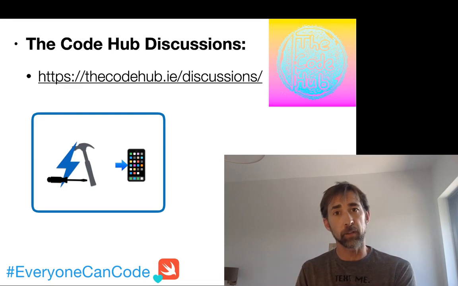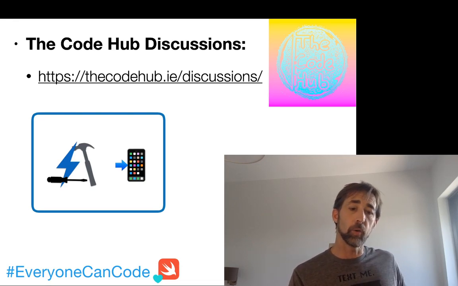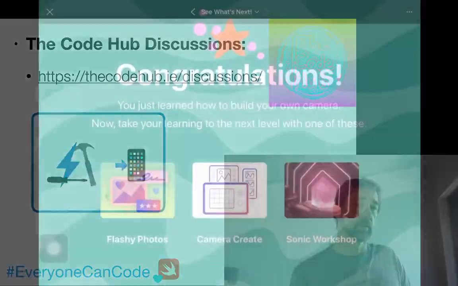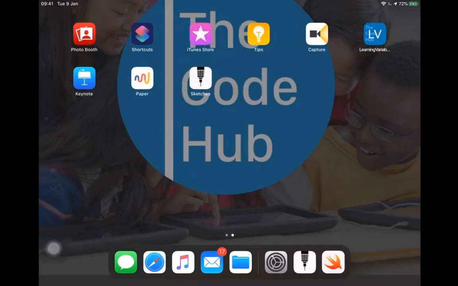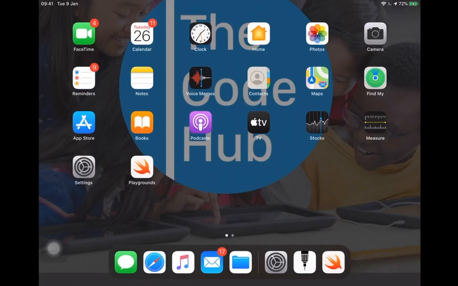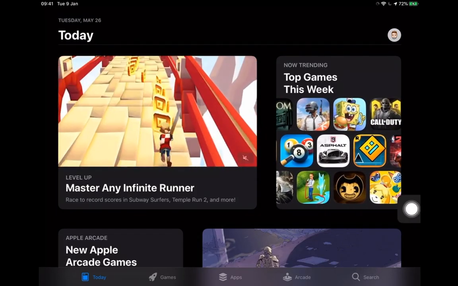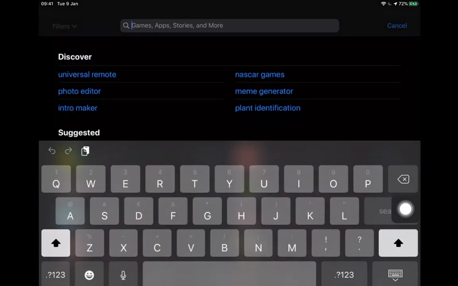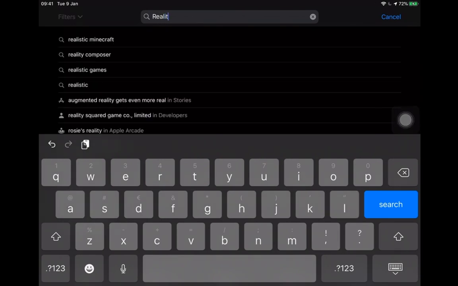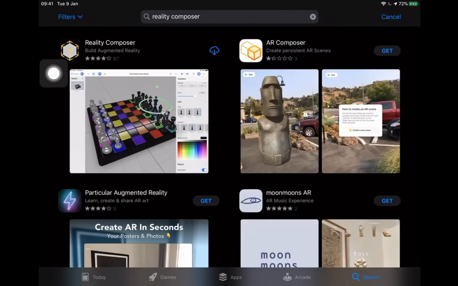Now, if you want to go find those now, you can go back to our iPad for a second. We'll go off to the App Store, and what you're going to do is go search down here. We'll just look for Reality Composer, and you can see it shows up here. So Reality Composer is what I'm searching for. It's not AR Composer, not any one of these. This is the one here.